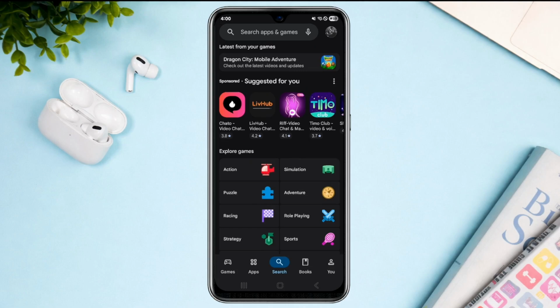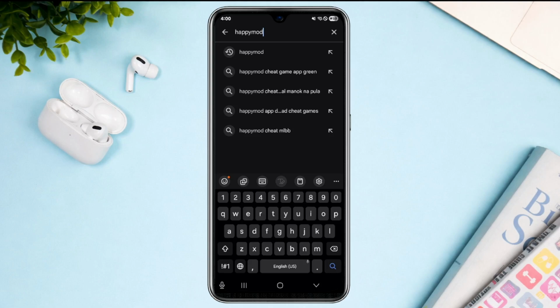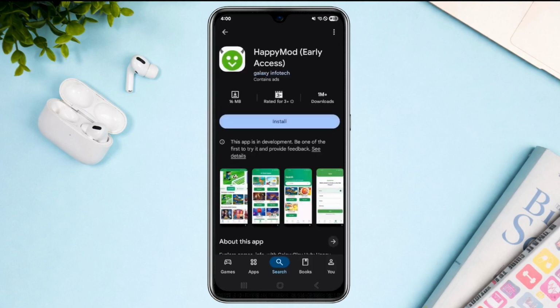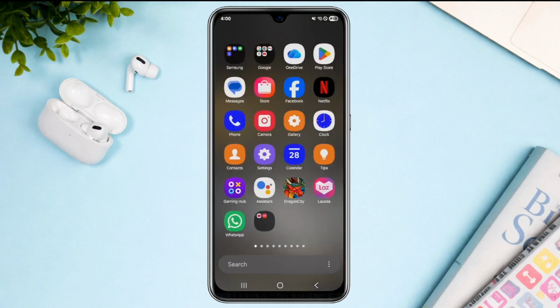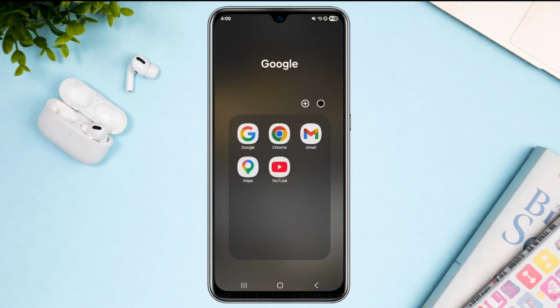features available. Access your Google Play Store and type in Happy Mod, and as you can see, it is already available on Google Play. However, if it's not showing on your end, then your last resort is to download the APK version of the file.